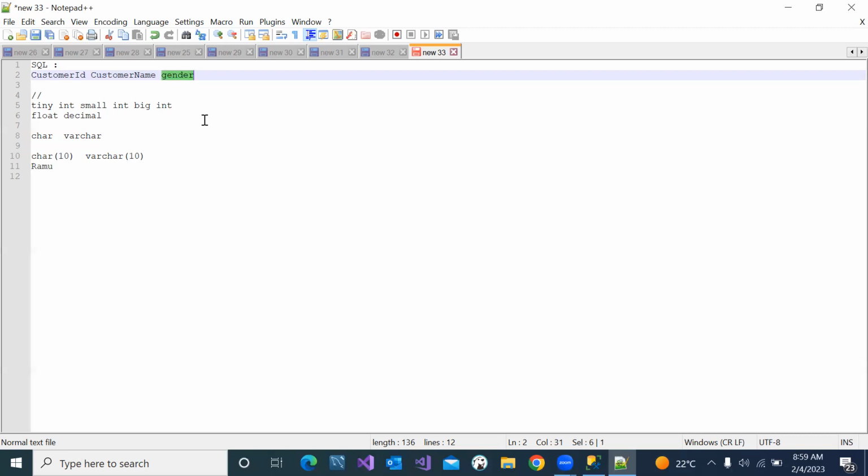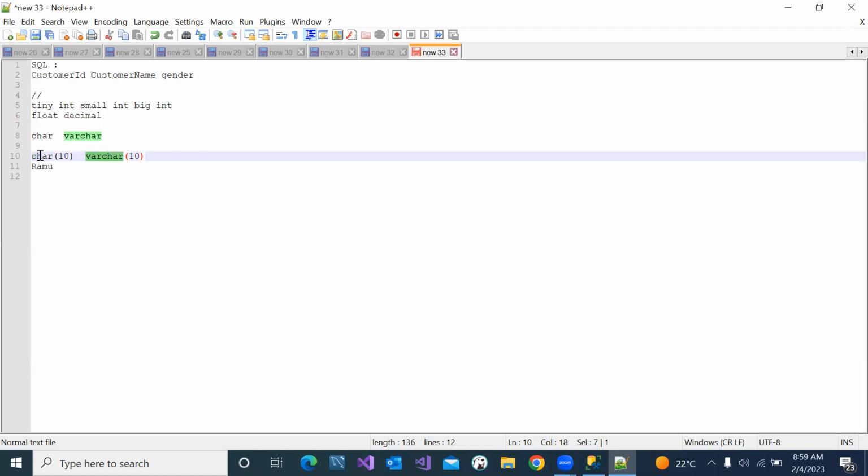So if the size is going to be fixed, then char is the right option, because varchar comes with some additional functionality which will take care of identifying and releasing unused locations. So char is a lightweight component compared to varchar. Char doesn't contain that additional functionality. Are you getting me? It is a lightweight component.